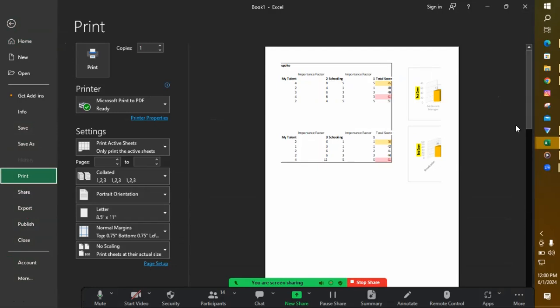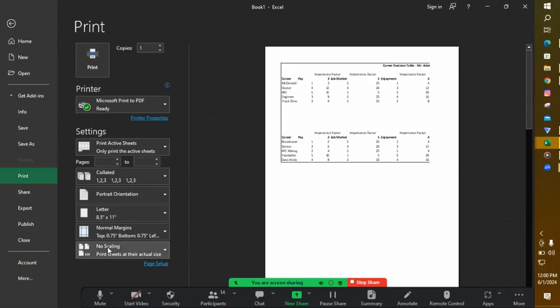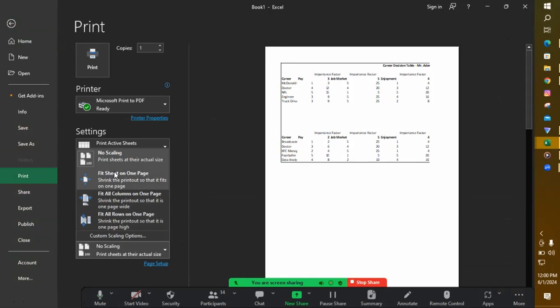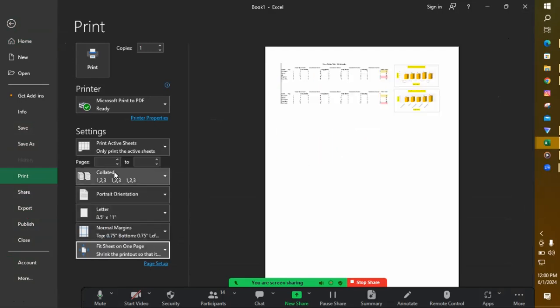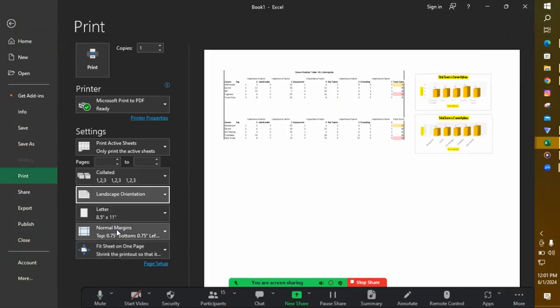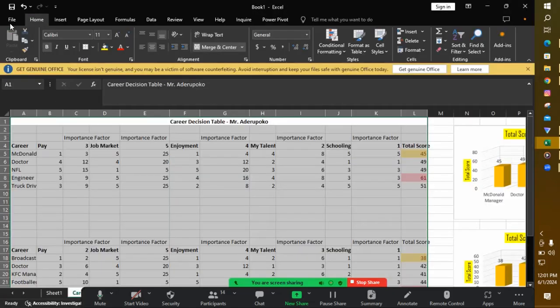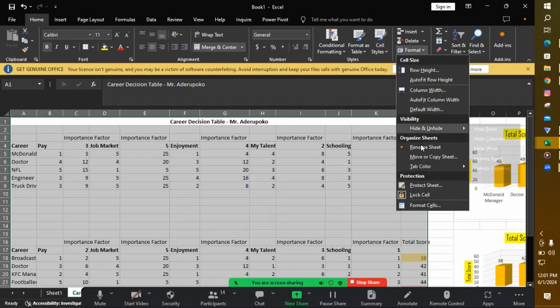Okay, so many pages, but let's do fit sheet on one page. So we want it to be on just one page. And then we change it to landscape. Okay, all right. I don't like it this way. So let's go back and change the formatting to this.